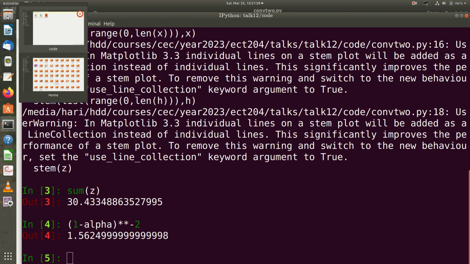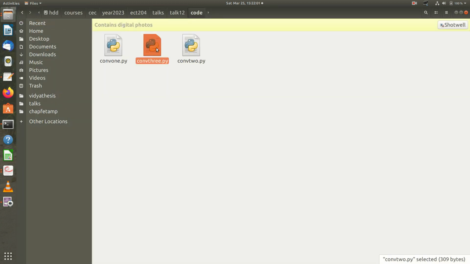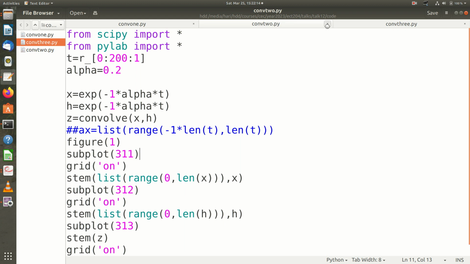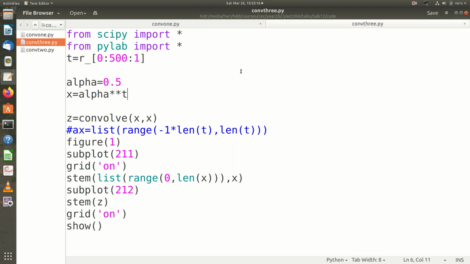I think we are looking at a different code. We will see. Yeah, this is our code actually. Oh, I'm sorry about that. These are two exponential signals here. This was a different code. Okay, this corresponds to the problem last discussed.